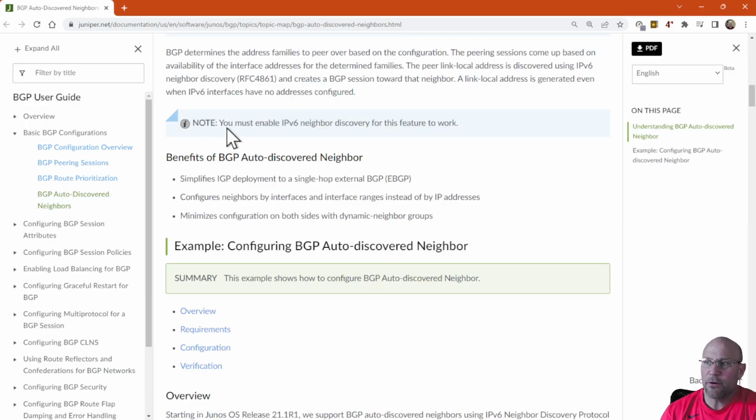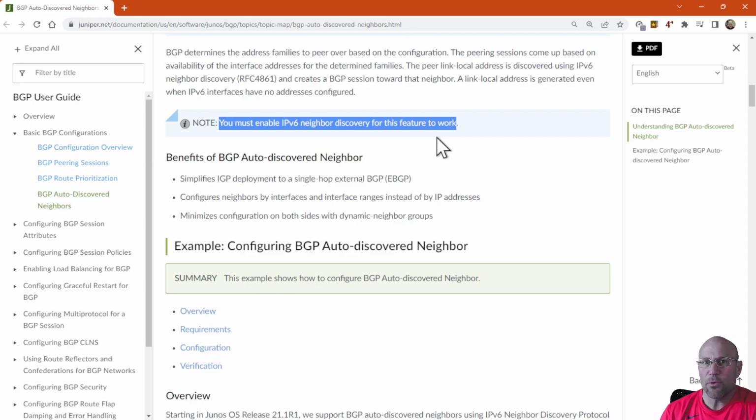Something I want to point out here, you must enable IPv6 neighbor discovery for this BGP auto discovery feature to work. IPv6 neighbor discovery is NDP, Neighbor Discovery Protocol, which is enabled when you enable the INET6 family on an interface. You don't have to configure a unique, globally routable unicast IPv6 address on your interface. You just need to turn on the family and let the Link-Local do the rest.